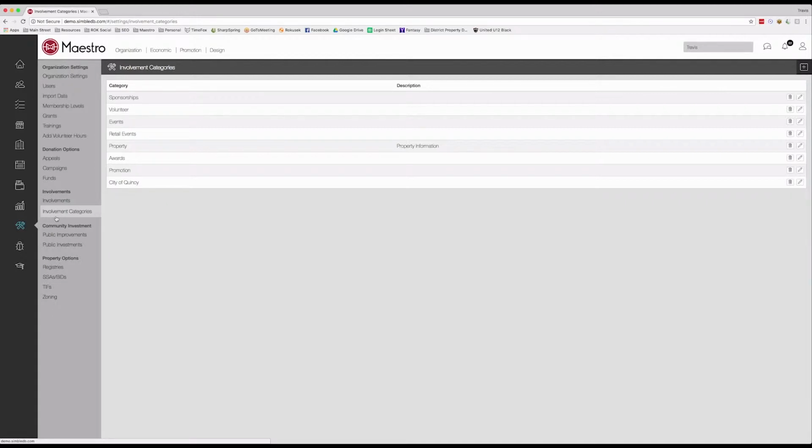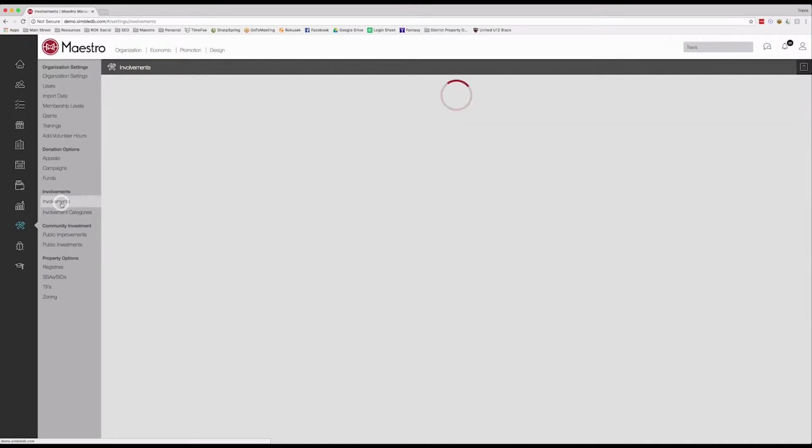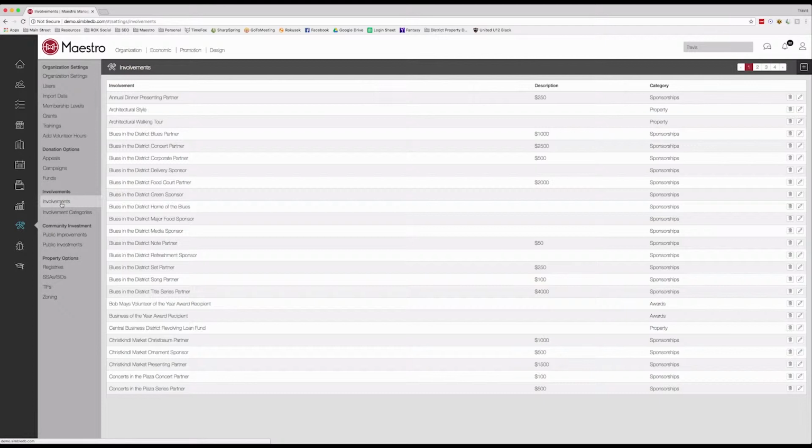But you want your categories to be very big, very broad, so that you can put multiple things into that particular category. Then when you go to our involvements is where you start to get a little bit more specific. Now you'll see that none of these have a date. And when we get to the profile, you'll see that we actually have the ability to add a date as well as a note to each one of these as we're adding it to the profile.